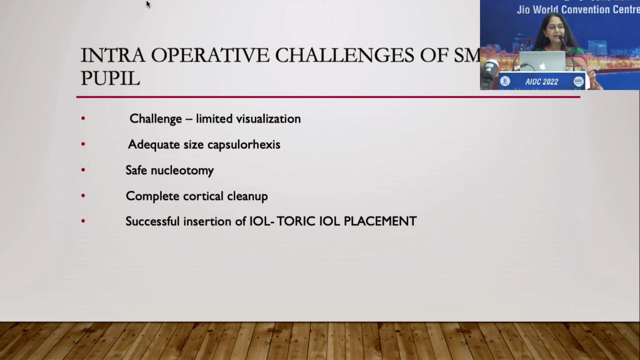So now starts all the complications that can happen. The intraoperative challenges of a small pupil are really a lot, because number one, it limits your visualization, and once that happens, there's a series of problems. Number one, your capsular rhexis may not be an adequate size. Once that happens, your nucleotomy will be compromised because you will not know how long a groove you have to make and how you are going to split this nucleus. There could be an incomplete cleanup. The pupil may come down even further, and there may be an incomplete cortical cleanup, or a fragment of the nucleus may be left behind, which causes inflammation.